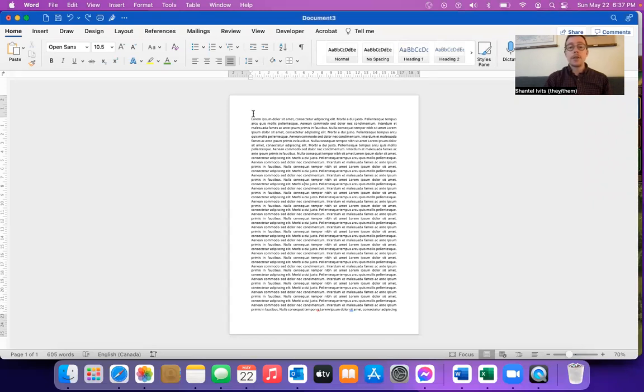Margins are the white space around the outside of a page. There's a top margin and a bottom margin, and there's a left margin and a right margin. And we can adjust the size of the margins to make them wider or narrower. That's what I'd like to show you how to do next.